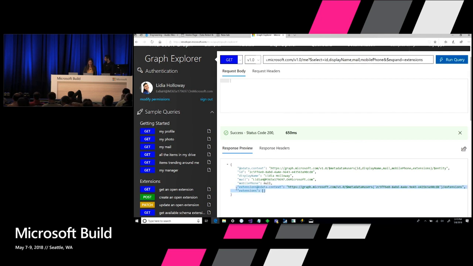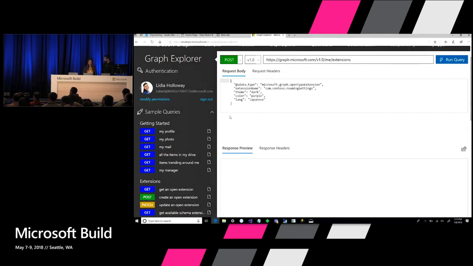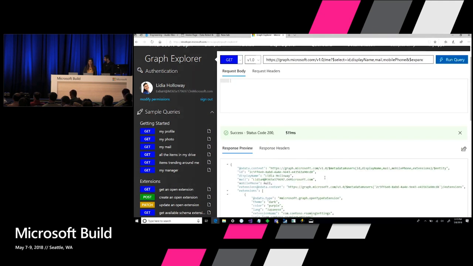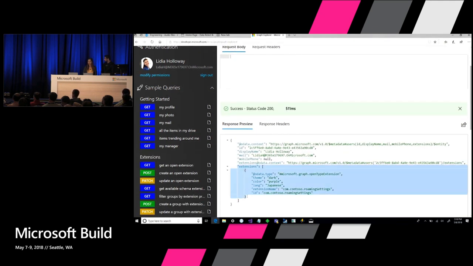OK, this one doesn't have anyone yet, but we can create them using this POST request. And then we're going to run this query. We're going to see that now we have created this extension. When we go back to that GET request, we're going to see now the extensions being populated. Super simple. We're adding data to the graph. This data can be data from our line of business services. This data can be data that we're using in our applications to roam settings and so forth.